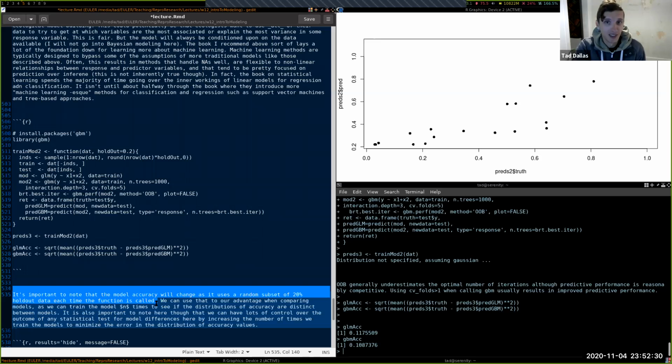You may be tempted to train a bunch of models on different subsets of data and then compare the distributions and say, here's the distribution of GLM accuracy, I guess this is a histogram now, and this is the distribution of GBM accuracy. And now we're trying to compare these two distributions. I would caution you very, very strongly against that.